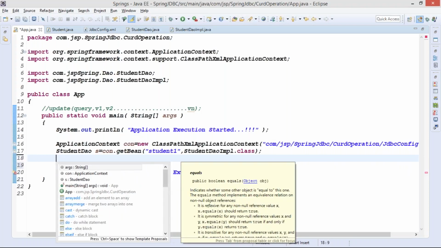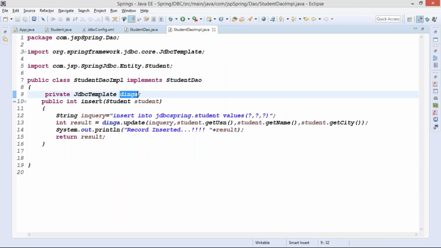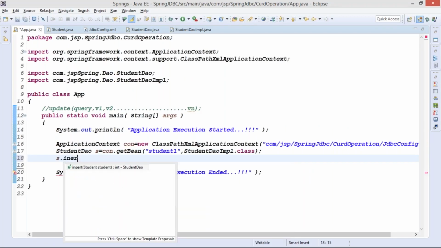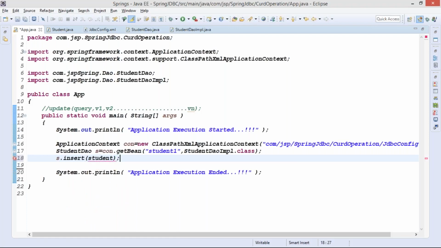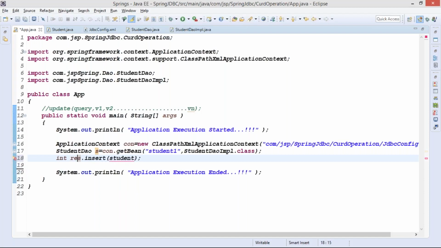Now, next, what do we need to do, guys? Can anyone tell me? We have created these many things. Next, what we have to do? I need to call the insert method. So can I call the insert method by using this reference? Can I say s.insert? Just a second. I'll store it in some variable if you want, or let's say int result equals to. Can I do like this?